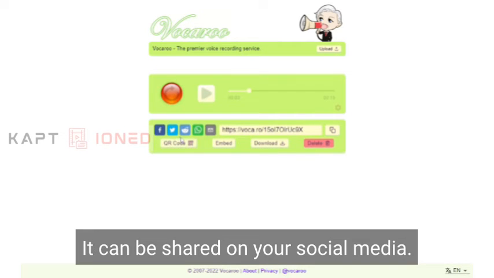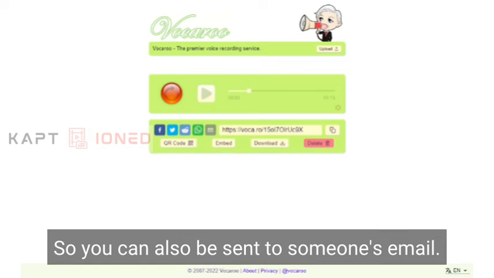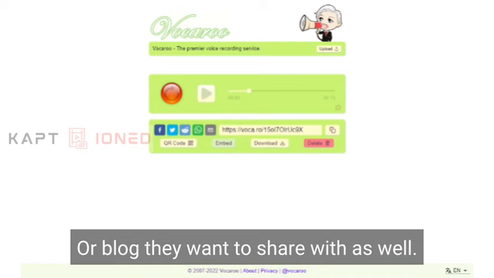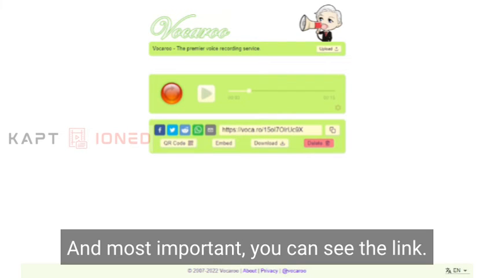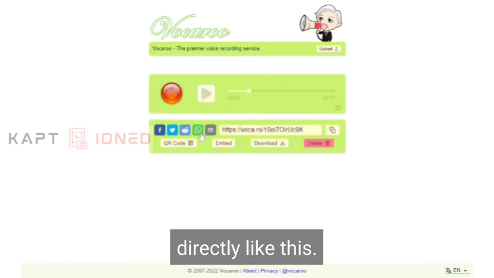It can be shared on your social media. It can be shared on emails. So it can also be sent to someone's email. You can embed it into a website, to a platform, blog that you want to share with as well. And most importantly, you can save the link, and this link can be shared inside, in this case, instant messaging tools, or share directly like this.